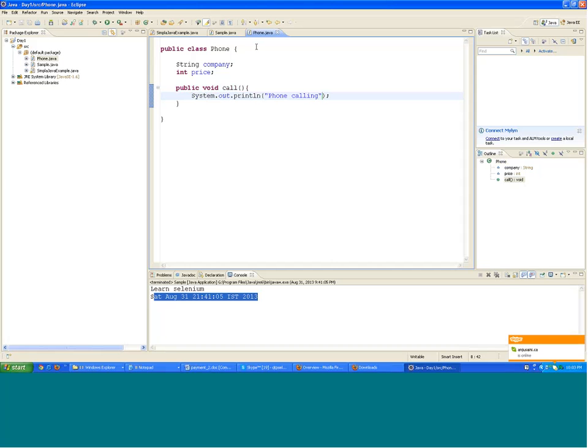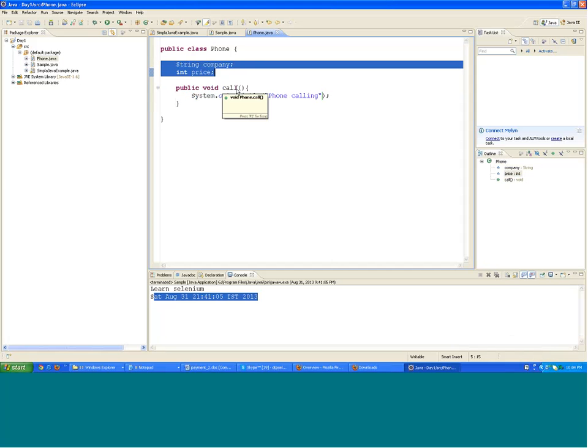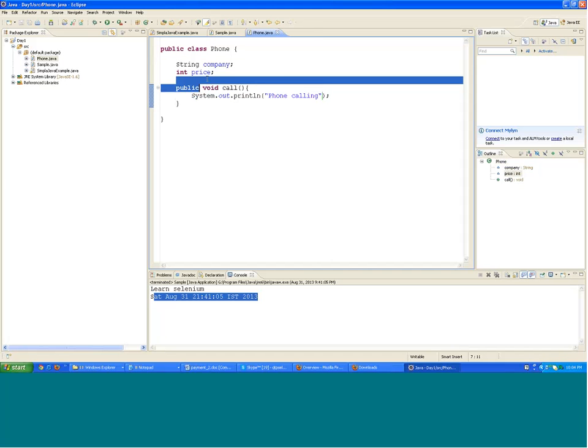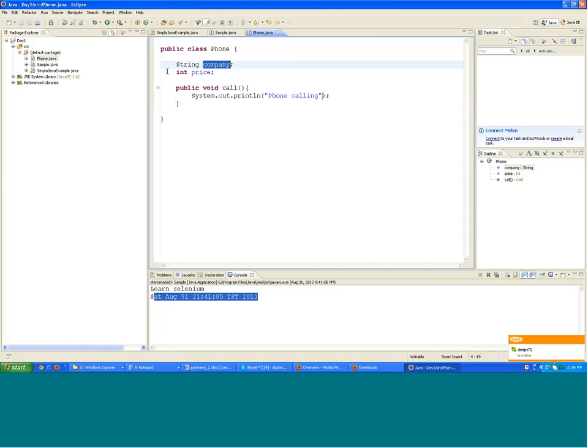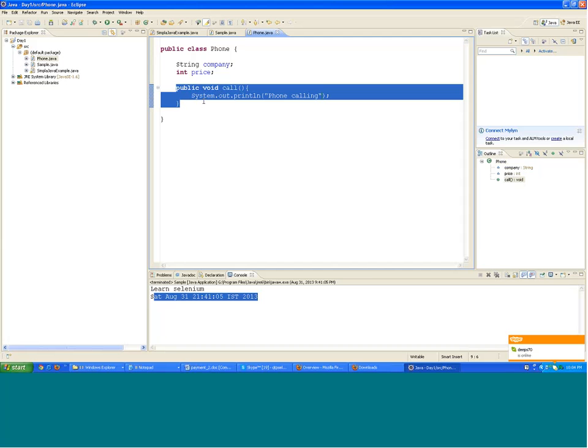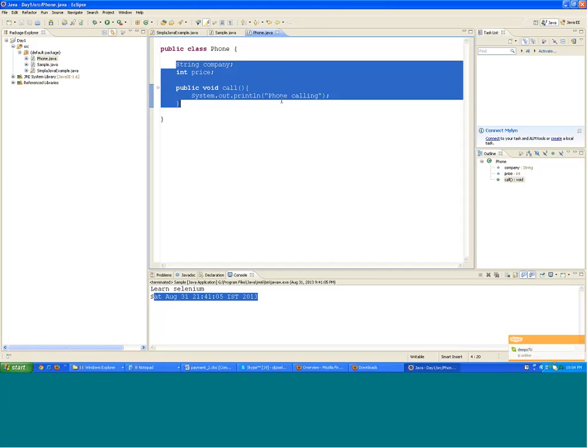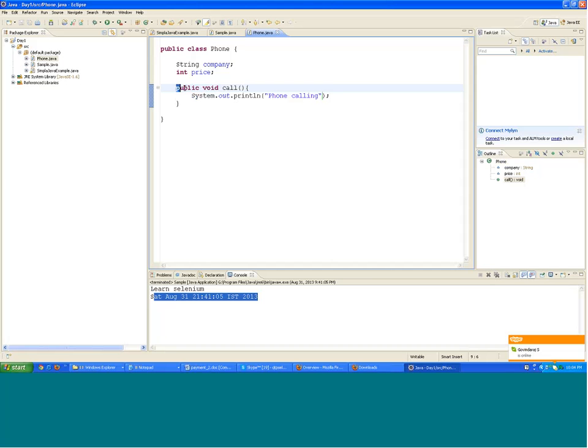Alright, so this phone has got two properties, two variables, company and price. Right? I'm assuming you know basic things, what variables are, what a function is. Fine, right? If you don't know, I again repeat, you can go for the pre-recorded session, get some background, watch them, and then join the training. It will help you. Alright, so this is the phone class having two variables and a function called call, in which I'm writing phone calling.